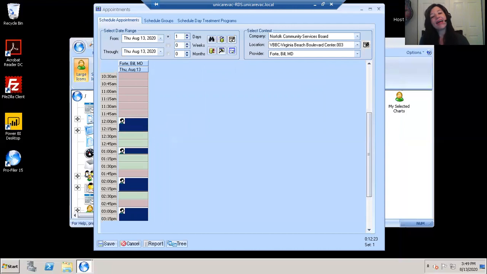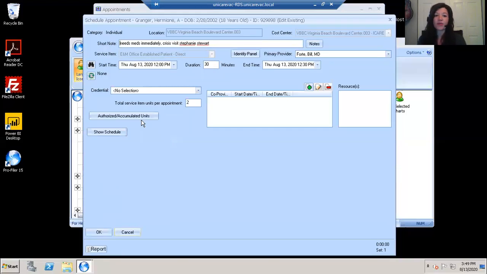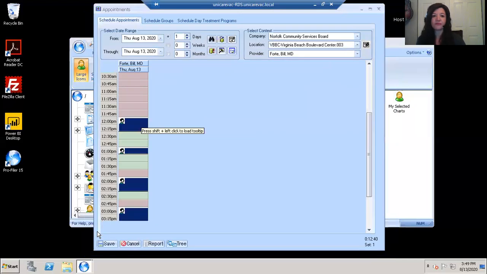And then see this little head that popped up, a little blue square? That means that that slot is blocked off for her. If I double click the appointment, I will see that short note. I will see the amount of time, everything we just looked at. And I'm going to click OK.